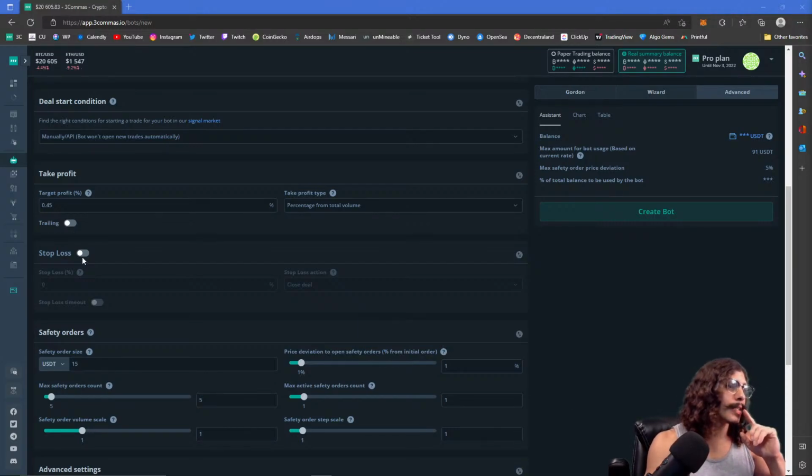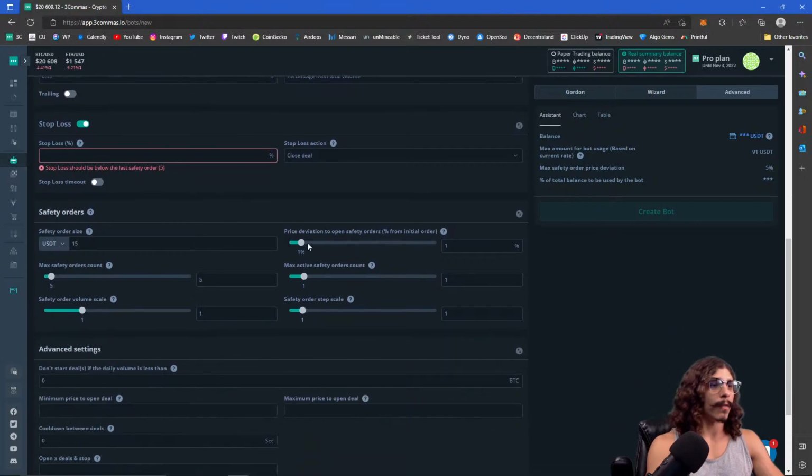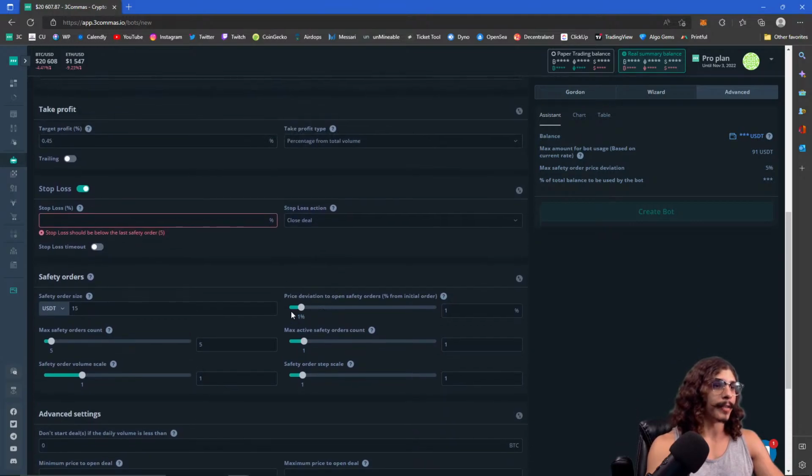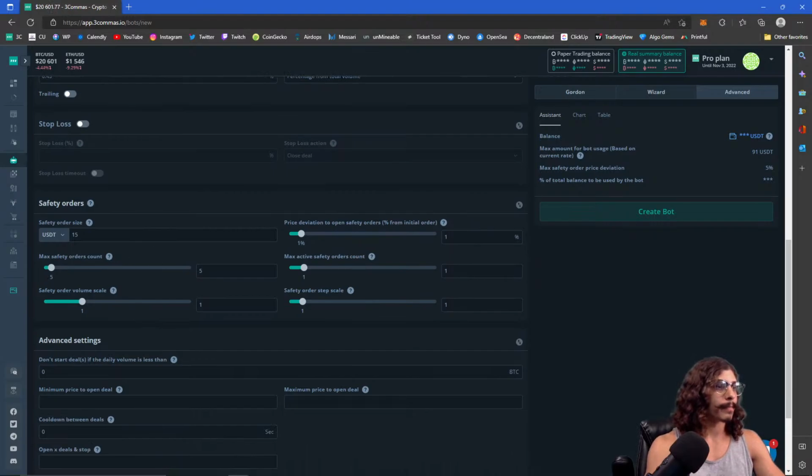So then we get into a stop loss here, and you can use a stop loss if you want to. I generally don't use stop losses on my bots. But that basically means, whatever price, we have a take profit target here of 0.45%, but the safety orders are going to account for the total deviation here. We'll come back to stop loss in just a second, because I want to talk about the safety orders first, that way it makes sense.